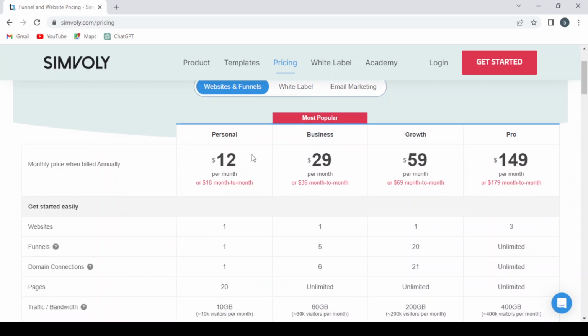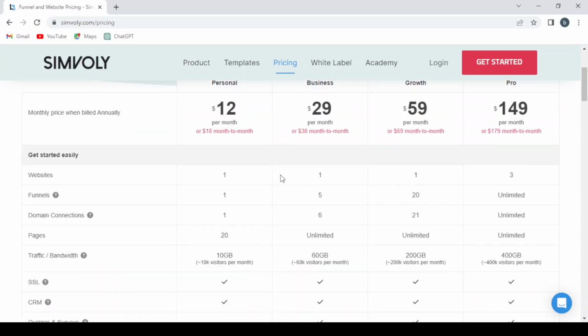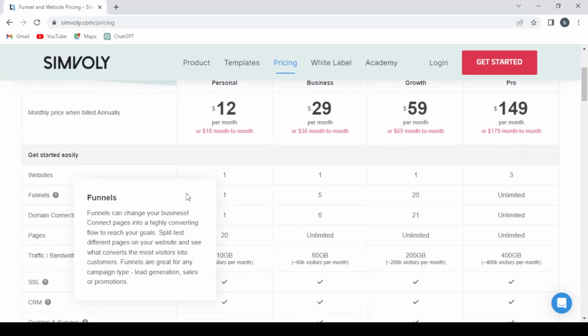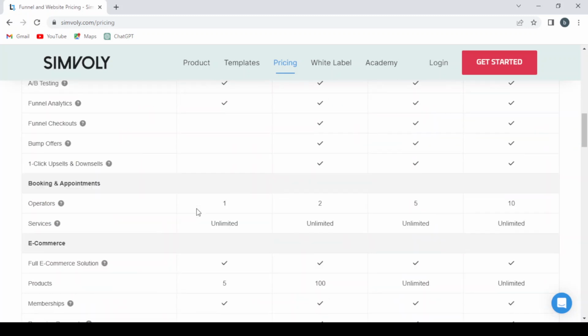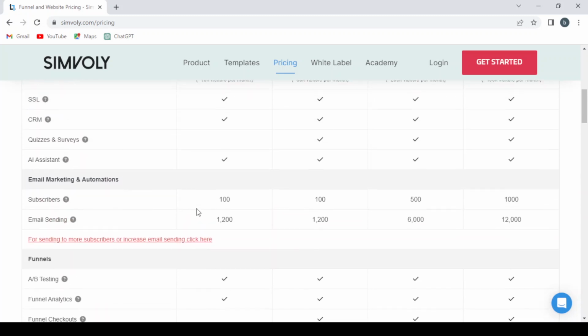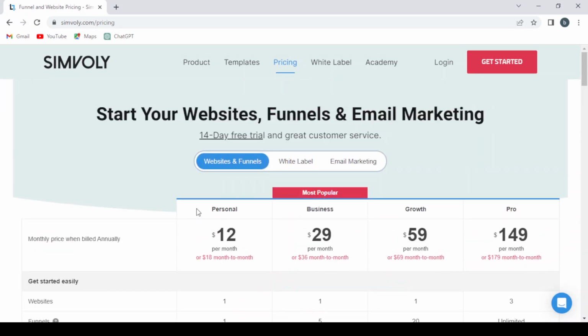They have the personal one, which is $12 a month. They have the business one, which is $30 a month. The $60 a month one, which is the growth plan. And the pro one is $150 per month. So everyone with its own features and benefits, as you can see. So you just choose the one that suits you and you proceed to the checkout. But first, before that, you start your 14 days free trial and test the platform.